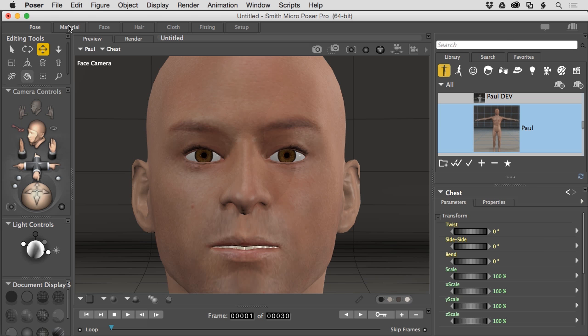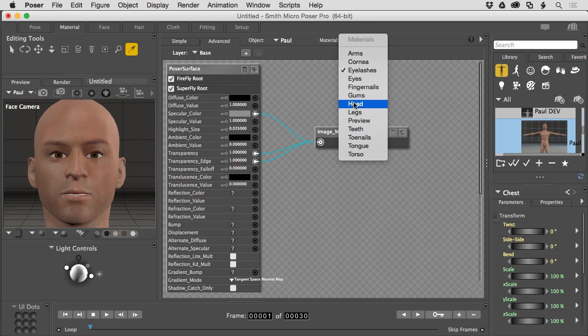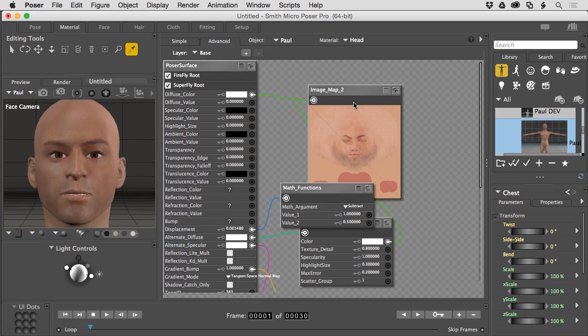Let's hop into the materials room here real quick. And we are set with eyelashes here, so let me just switch over to the character's head. And it takes a second and brings that in.